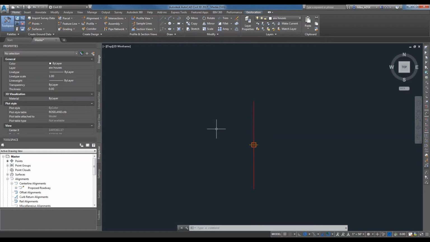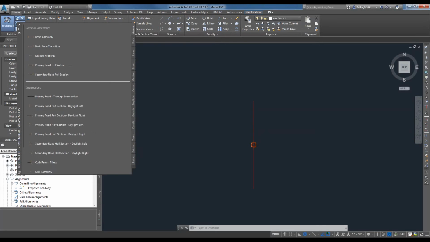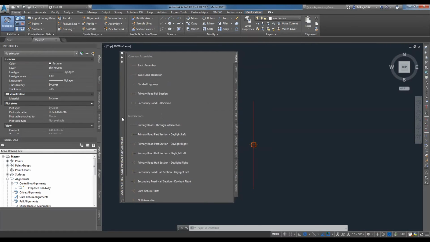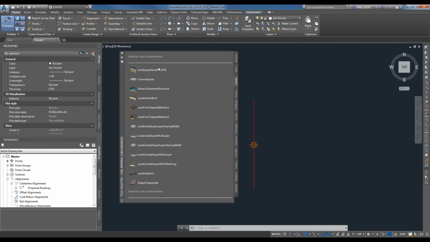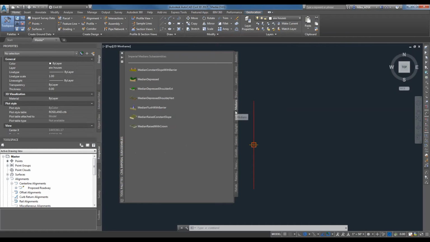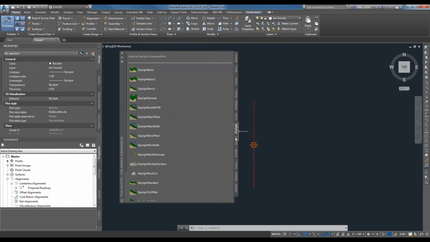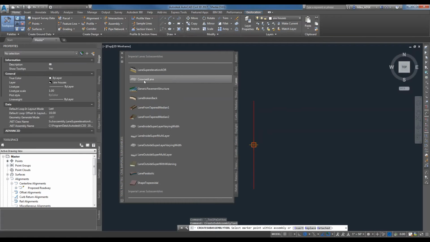Since I'm going to try to mimic the line work that we had earlier, I'm going to press Control 3. It's going to bring up a tool palette. And from here we can actually choose what to put in. So I want basic lane. You actually have a bunch of options over here: lanes, shoulders, medians, curbs, daylights, some generic ones. For now, we're going to do lane. Just make a basic lane.